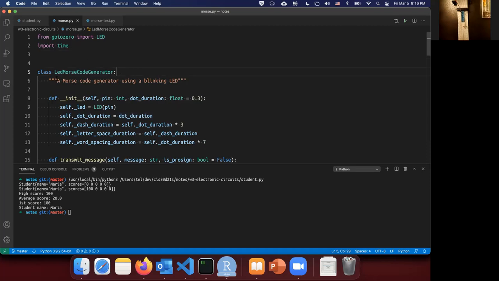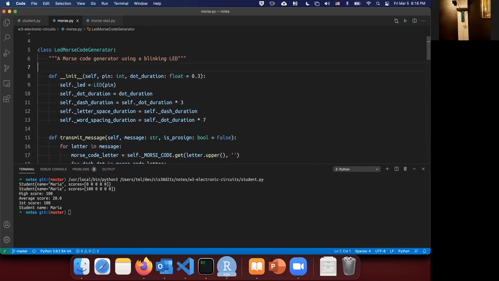Naming-wise, by the way, I have this LED prefix here because there can be many other types of Morse code generator, so I make this explicit. This actually depends on LED. You need to have an LED to use it. Now, we have a constructor.